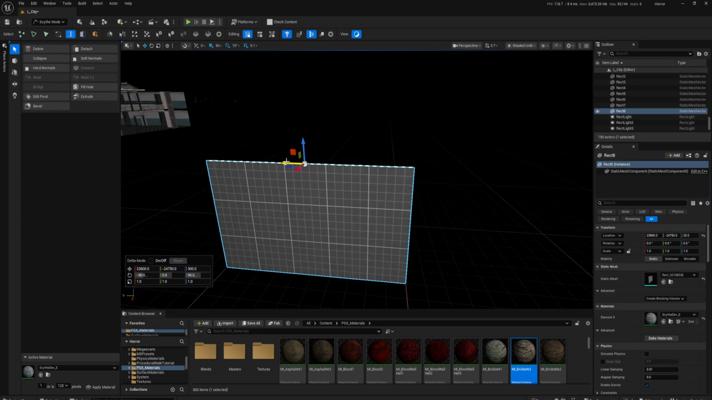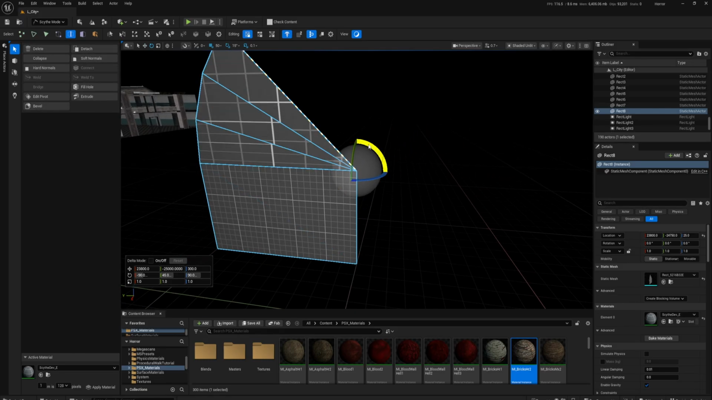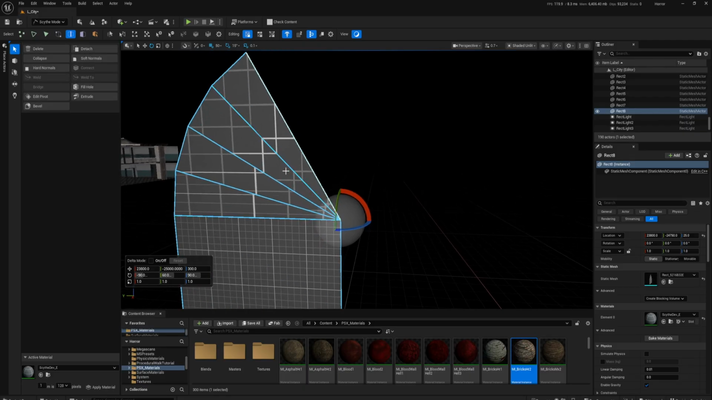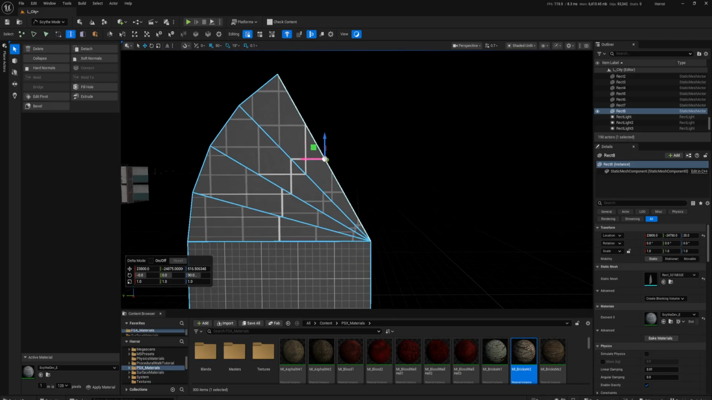And one tiny note here is if you're doing something like this where you're going to be extruding right on the corner, and you do this, you'll notice that when you're done, and let's go into local space mode, this should be pointing out that way, but it's not.